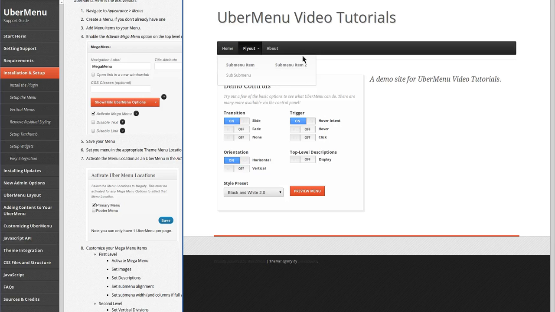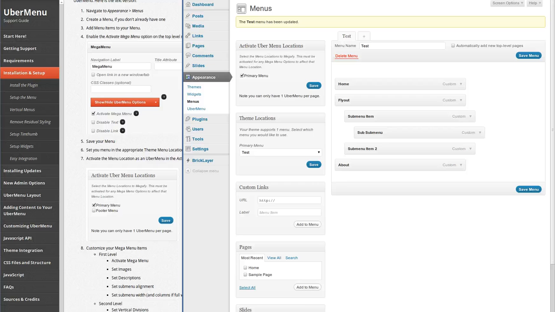Okay, and we'll go through a lot more of this stuff in the next tutorial, but those are the basics for setting up a mega menu with UberMenu.